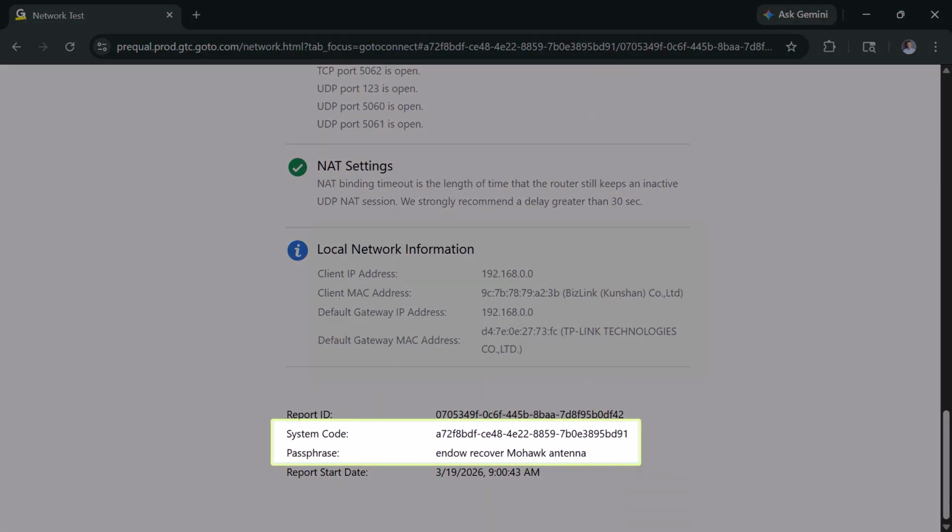At the very bottom, you'll find the passphrase and system code. Your system admin may request this information to set up a network test probe on your computer.